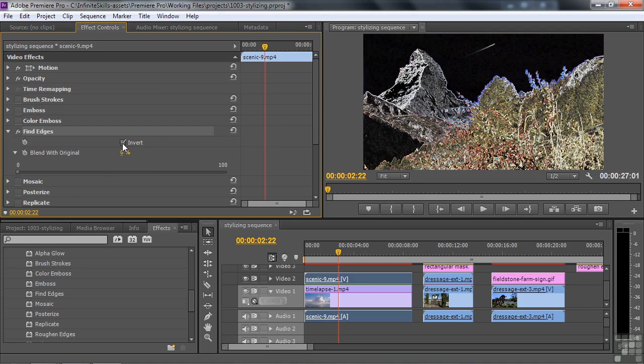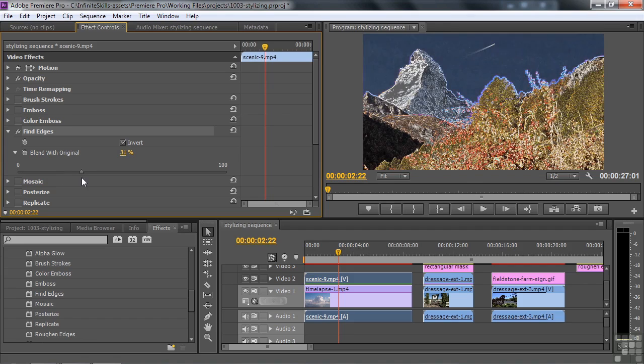You can keyframe that on and off if you want to do that. Turn on, off, on, off. You can also blend it with the original a little bit too if you want to bring in some of the original there like that.